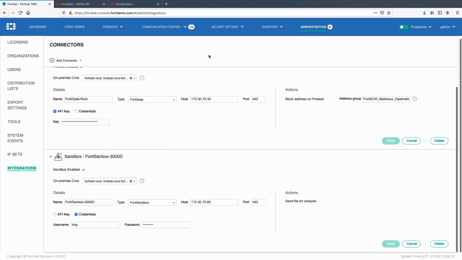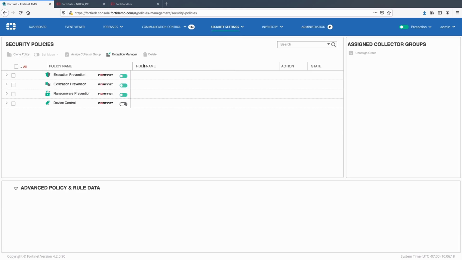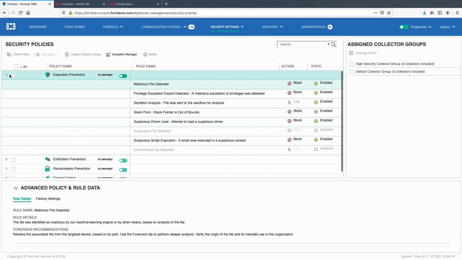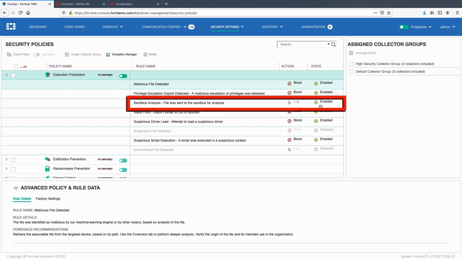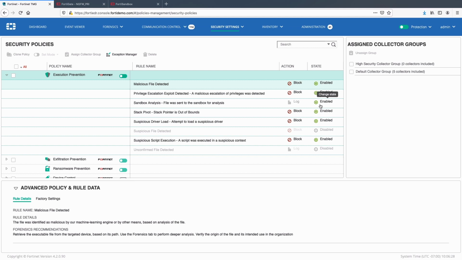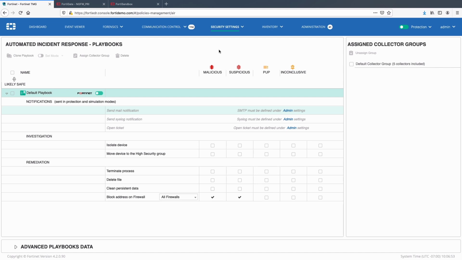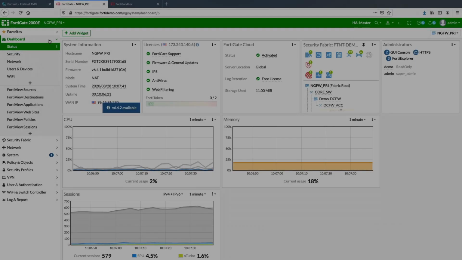Once connectors are configured, we will go to Security Settings tab to enable these connectors. For the sandbox connector, we will select Execution Prevention Policy and enable the sandbox analysis rule. Similarly, for FortiGate connector, we will go to Playbook Policies and under Remediation section, we will enable Block Address on Firewall rule. Moving forward, let's take a look at FortiGate configuration.